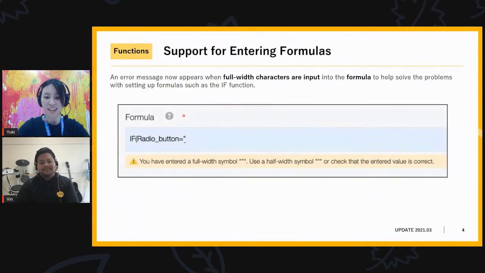Alright, sounds good. Okay, so now an error message appears when full-width characters are inputted into the formula. So Vincent, could you tell us the details? Okay, so depending on your work's language environment, you may be using keyboard input settings other than English. For example, in the case of typing with the keyboard in the Japanese setting, it is possible to input characters with different styles, which visually look the same. So in this case, it's full-width characters or half-width characters.